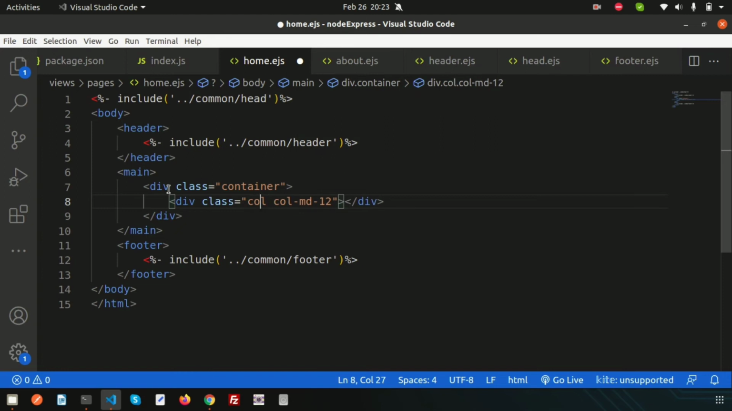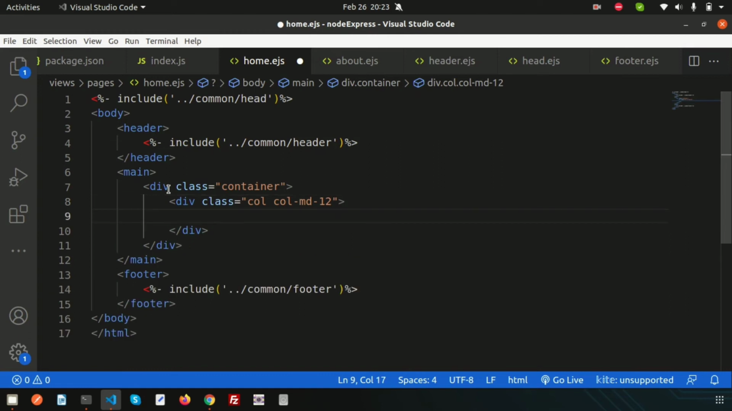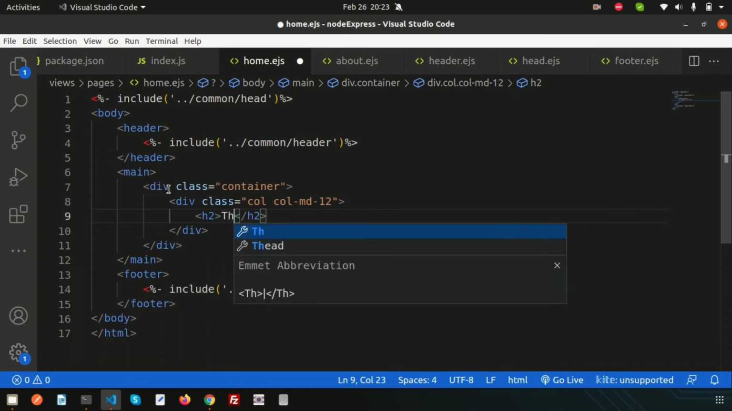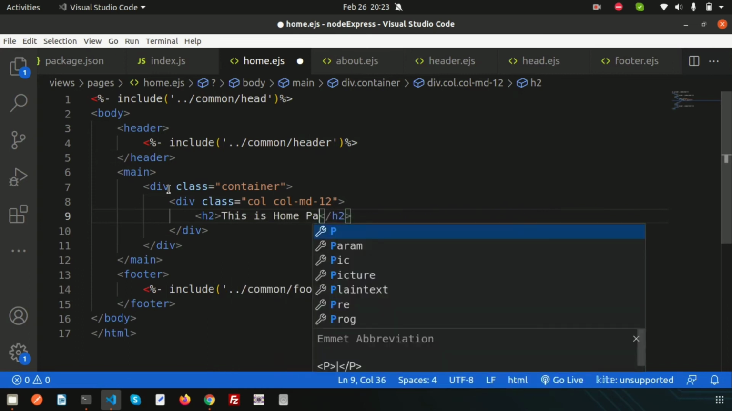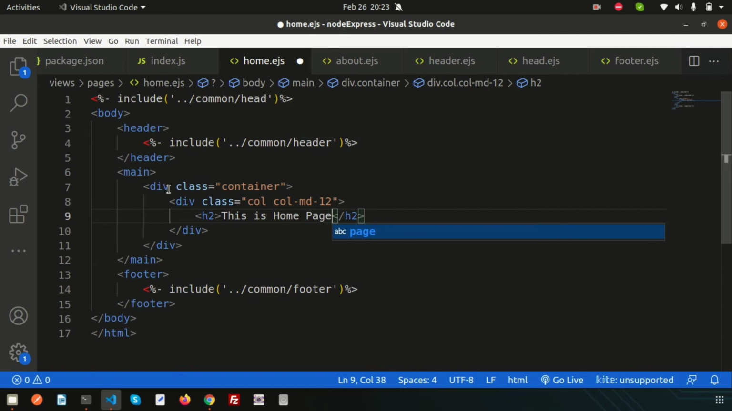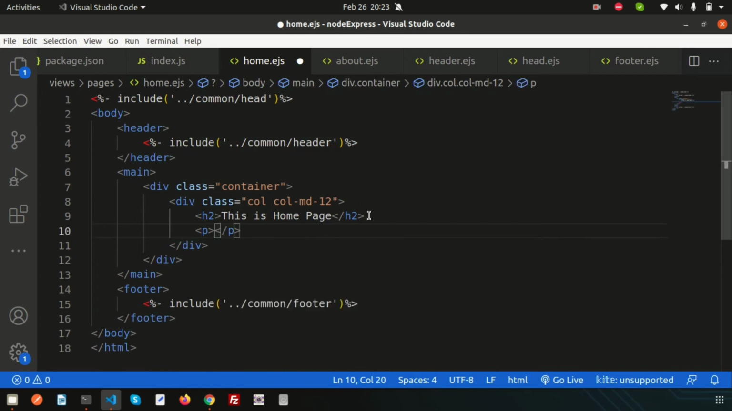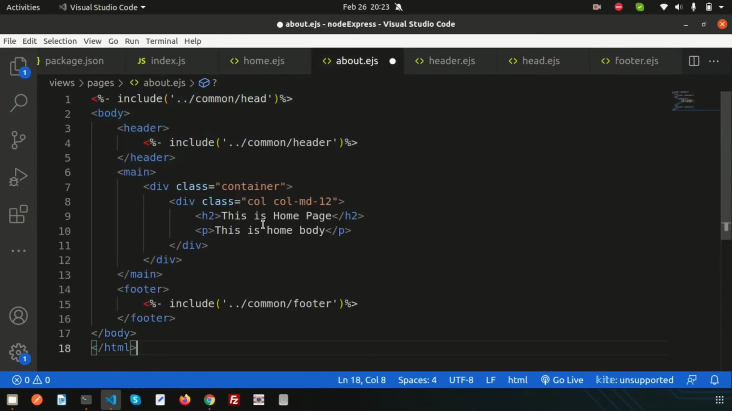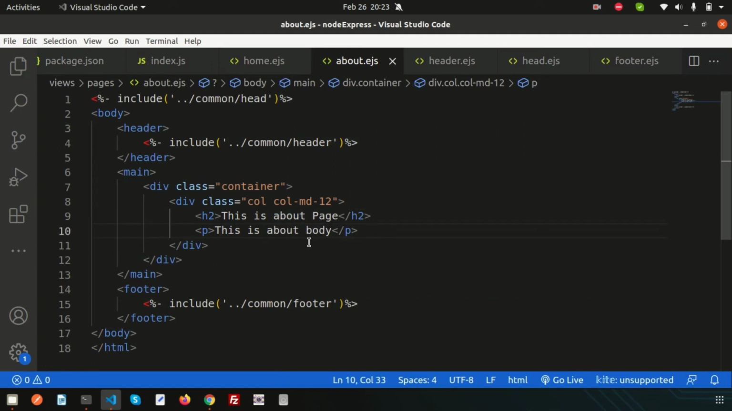And inside here I am not going to create a design. I just going to show you how it's working. So simply write h2, and this is home page, and also simply write another tag. This is home body, okay? And just copy the same into the about page and make changes. This is about page, and this is about body, right? Silly things, but I'm just going to show you, right?